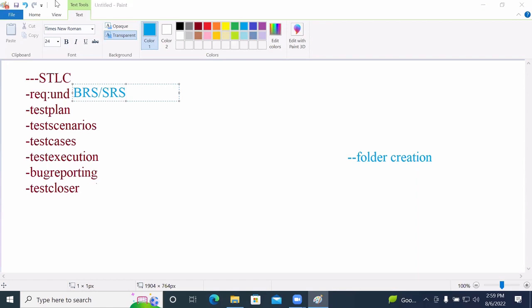What is the use of the document? To understand what needs to be tested in that particular application based on the requirement document. By referring to that requirement document, we know what kind of functionalities need to be tested.